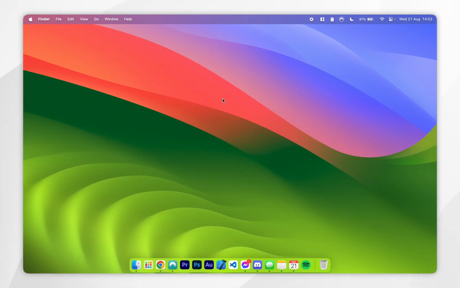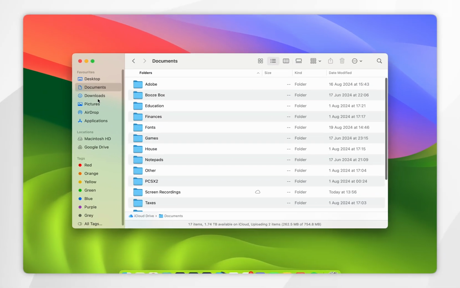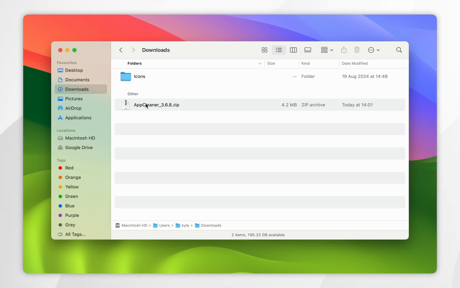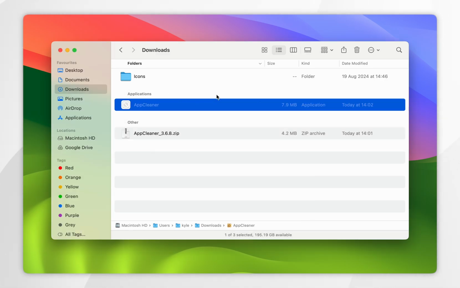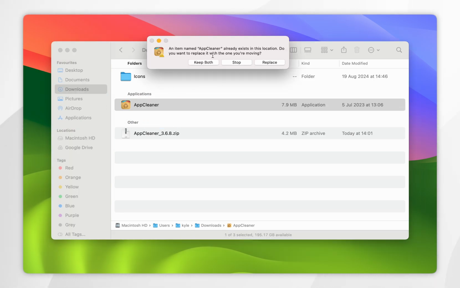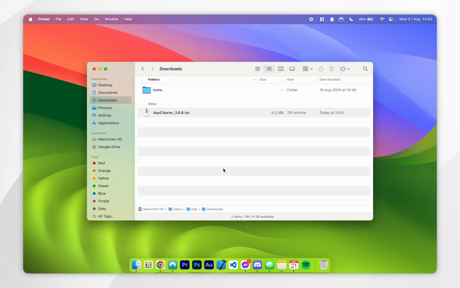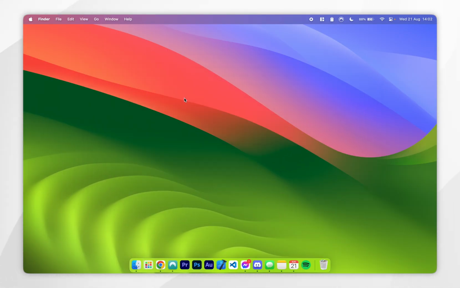So now we have the application downloaded, we just need to install it. To do this, you want to navigate to where you downloaded the installer, in this case it's in my downloads, and then you want to double click on the zip file and it's going to extract the application. Now I do recommend drag and dropping this application into your applications folder, and in this case I've already got it installed, so I'm just going to click on replace.